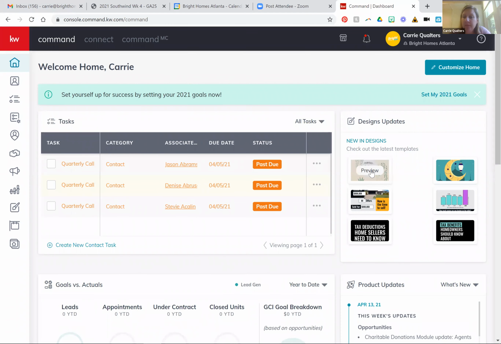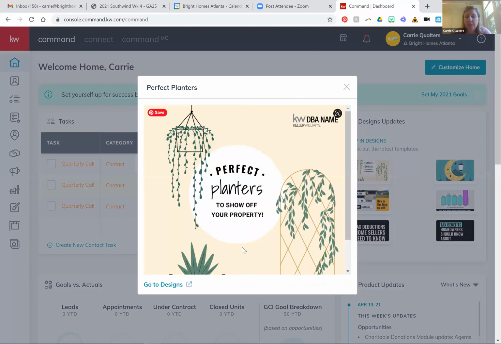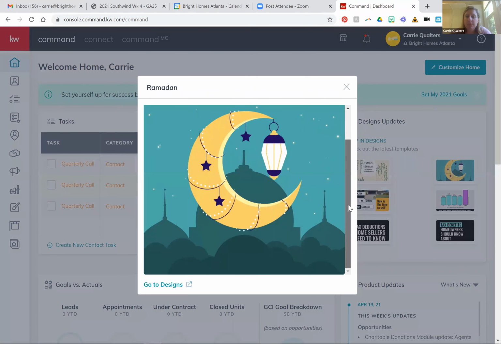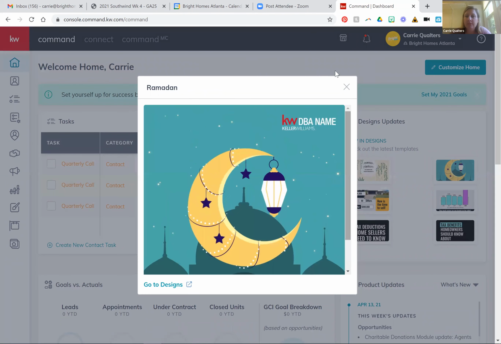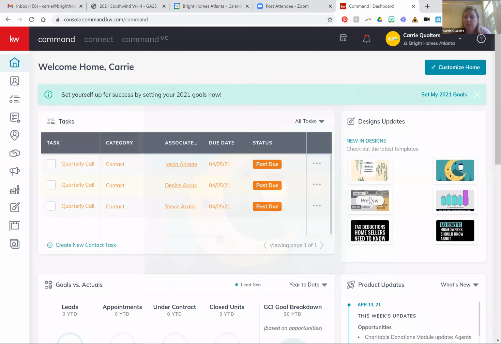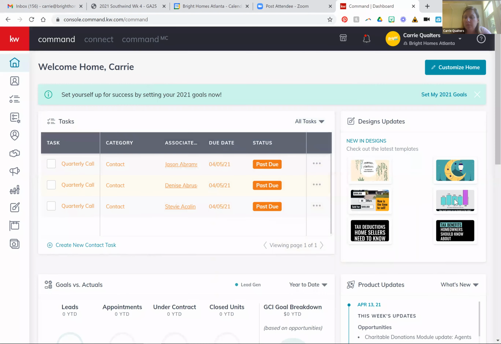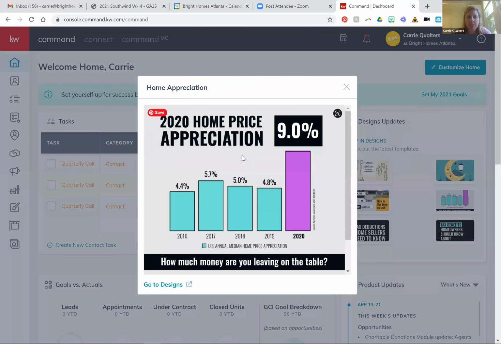But new in designs here, you can quickly preview it. There's something about planters. What is this one? Is this a holiday? Yes. Okay. There's a quick listing graphic. You know how much I like stats. Let's see what this one is. Home appreciation in 16, 17, 18, 19, and 20, 9%. That's pretty eye-catching, right? That would be a good one.